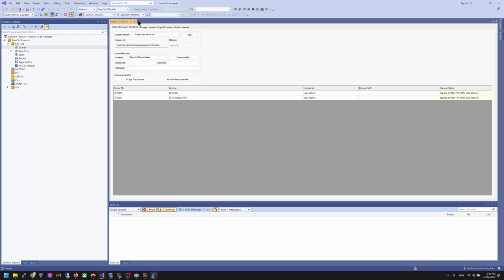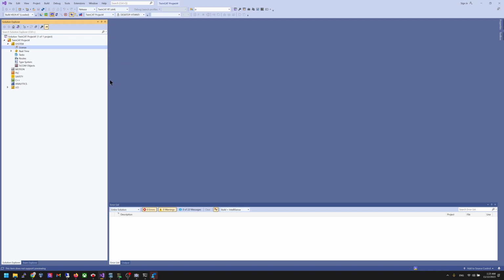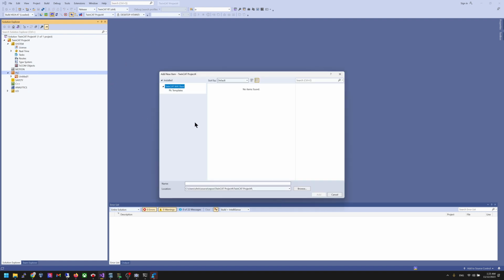Okay, and then I close it, and now we can add a PLC project. So go to PLC, add PLC, and choose standard PLC as your template.